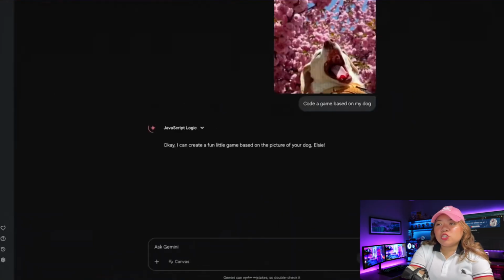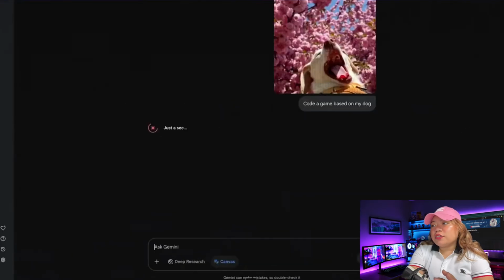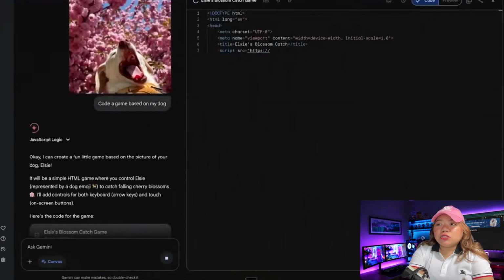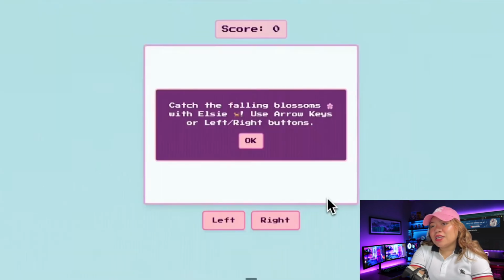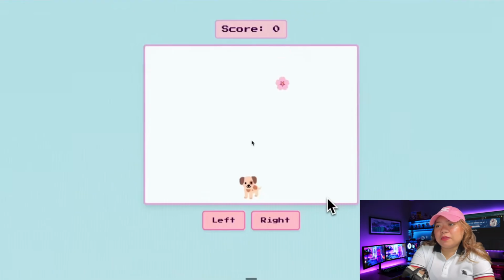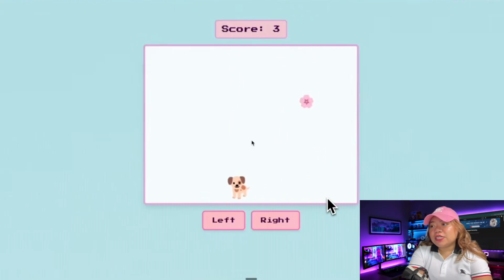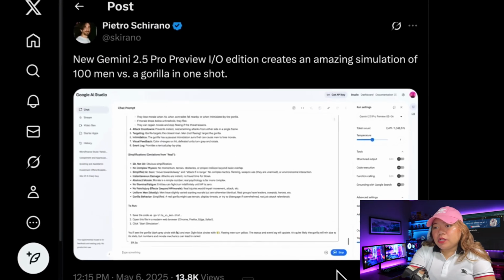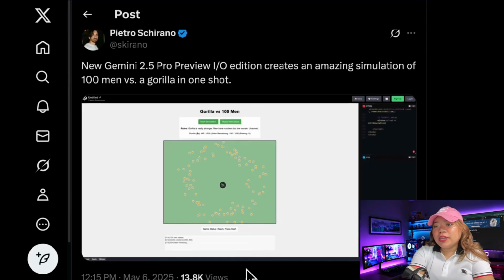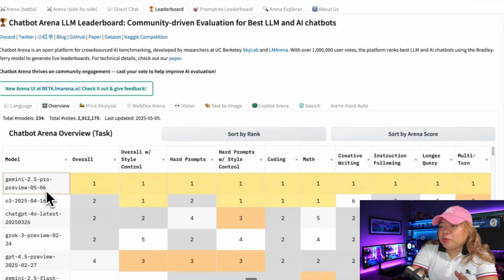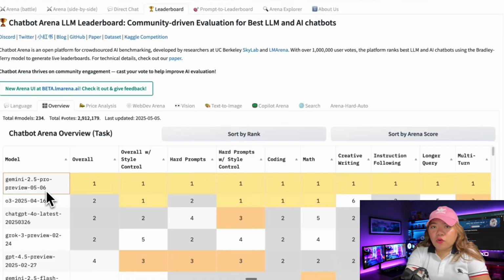If you use this within the Gemini web app, you'll be able to leverage their canvas feature. And what that allows you to do is you can pass in both images, videos, as well as text, and you will be able to generate these web apps. And one of the great things with Canvas is you'll be able to preview it directly within the browser. So here's another example of Gemini 2.5 Pro generating the now infamous question of who will win 100 men versus a gorilla. And here's a simulation of the web application. So it does look very promising given the price, speed, as well as the performance of this model.